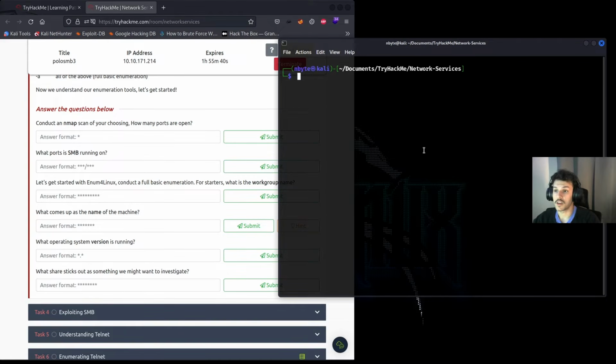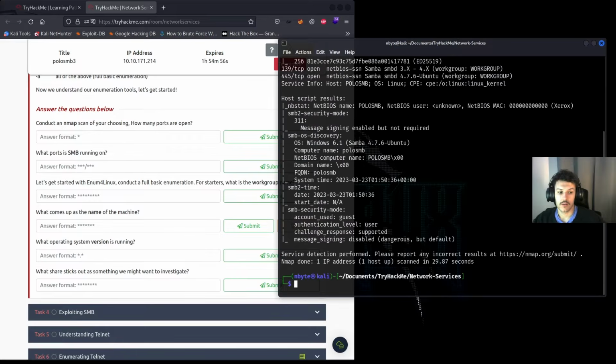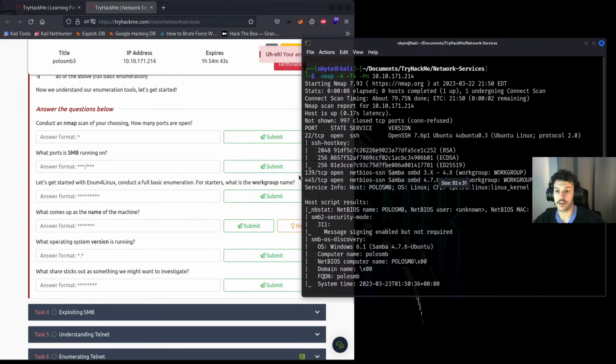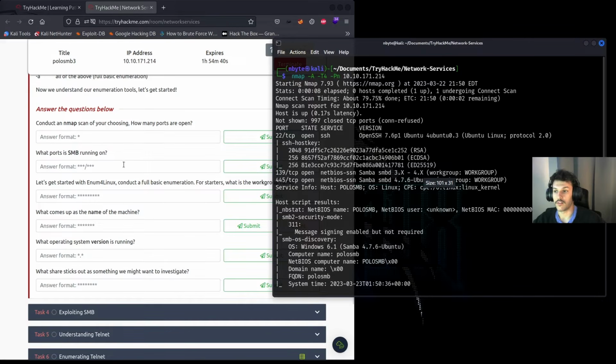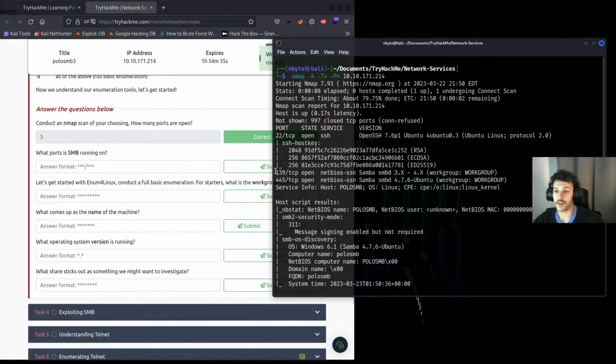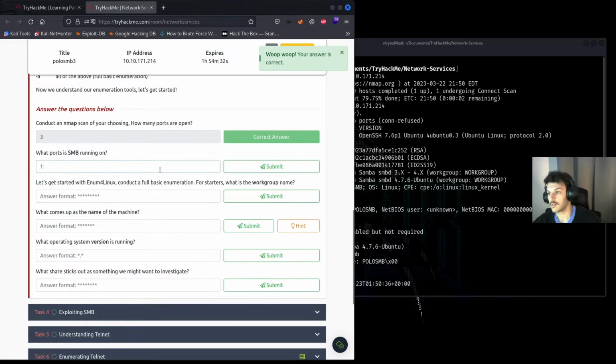Conduct an nmap scan. Let's just go ahead and run nmap -A -T4 -Pn and then the target, 10.10.171.214. Conduct an nmap scan of your choosing. How many ports are open? Okay, now that this is loaded, as we see here, there's 22, 139, and then 445. So there'll be 3 ports open. And what ports is SMB running on? It'll be 139 and 445.